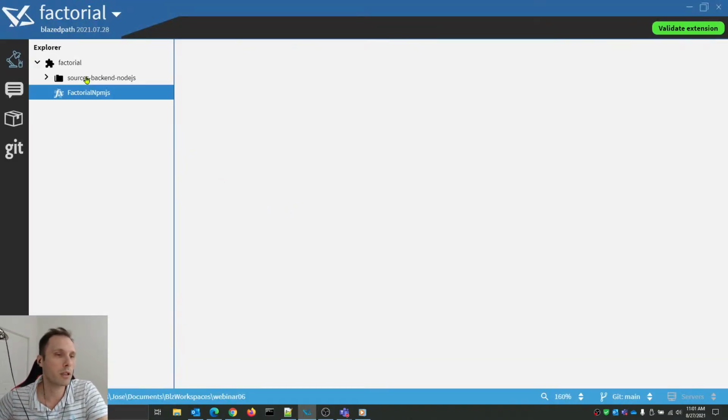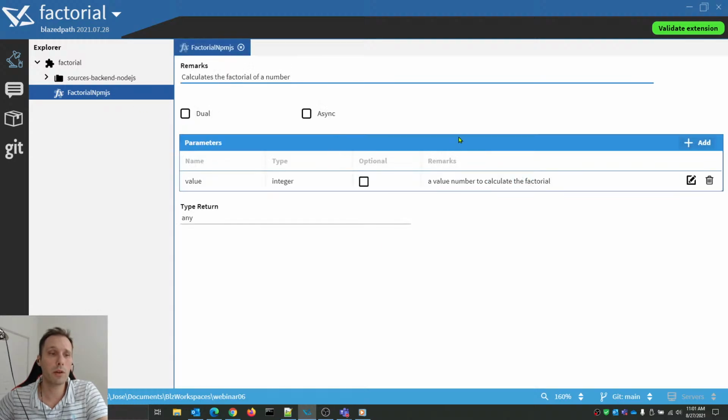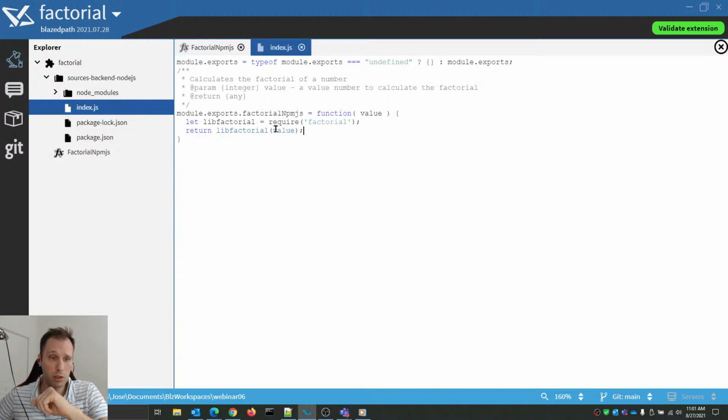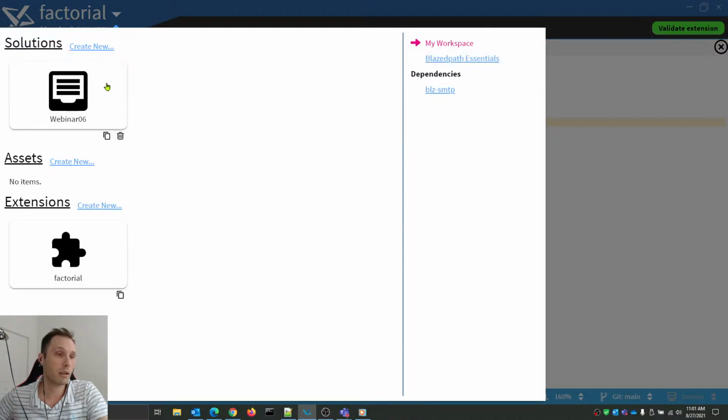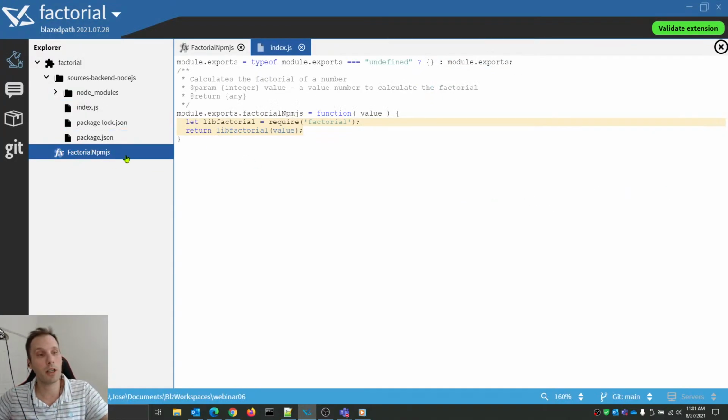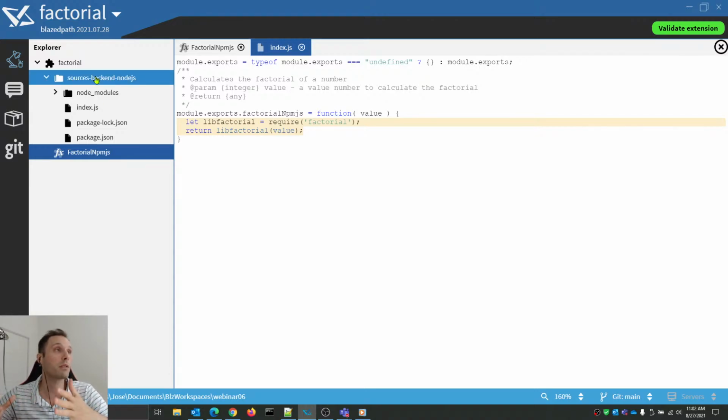Let me just reopen it so you can see it. So just create the function, and in the code itself, you just use 2 lines of code to instantiate the library and return the value of the function you are calling. And you can now have this factorial npm.js function in all the Blazedpath suite itself.